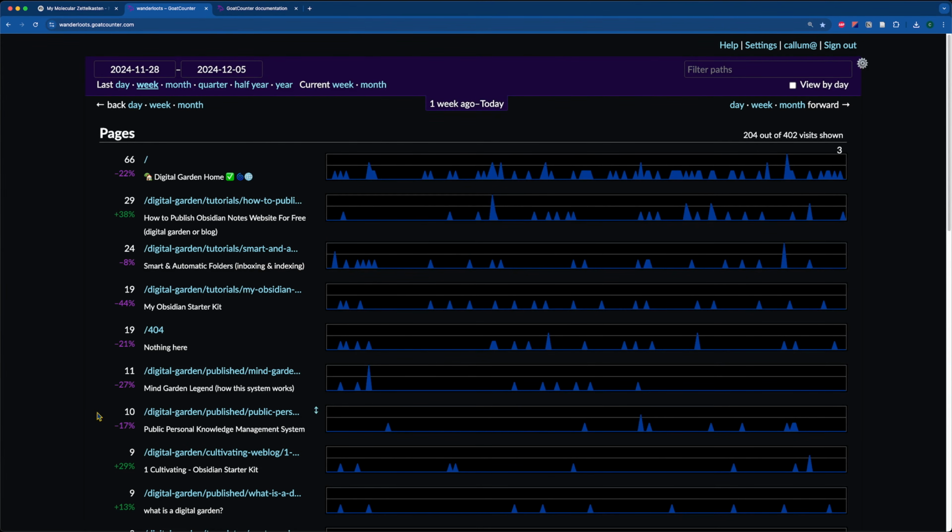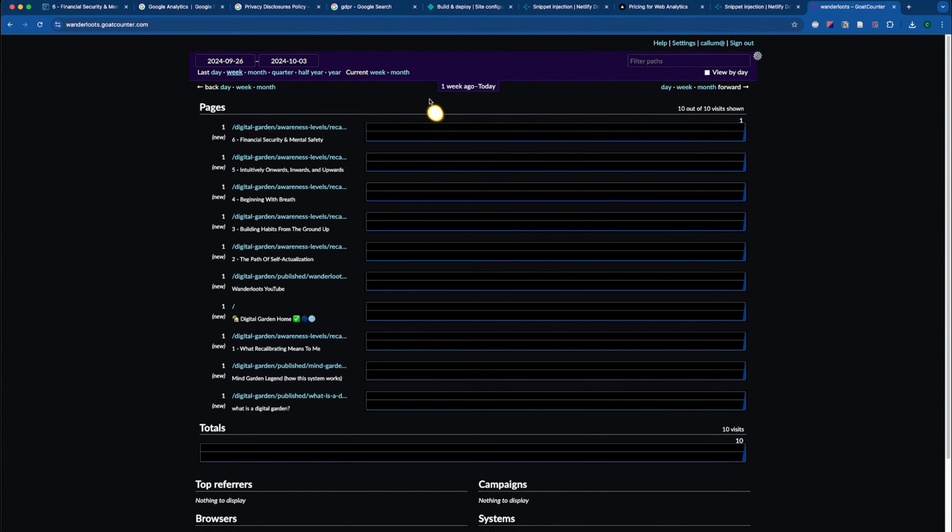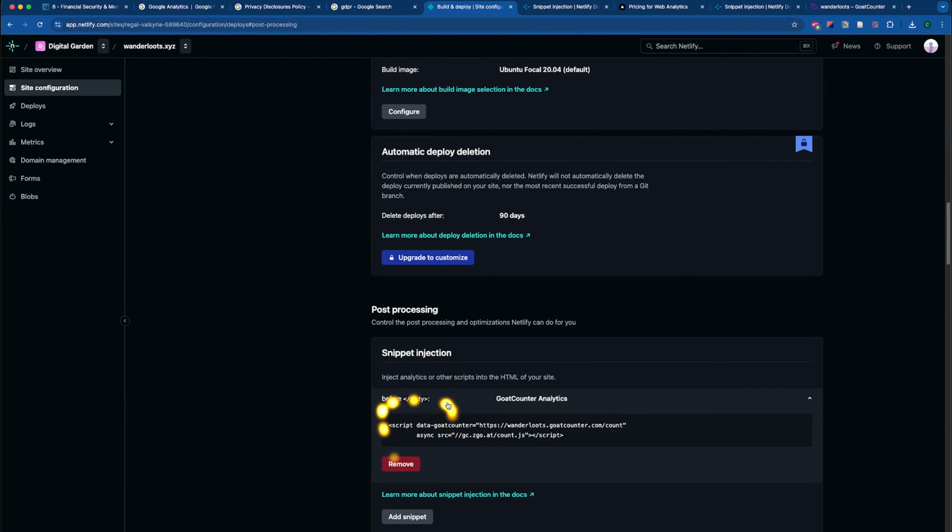For me, this is perfect for gauging what I'm interested in learning more about my website, which is just which pages people are going to and how many people are going to each page. Just to go briefly over what happened here, I created a new account on Goat Counter, which gave me a snippet that I could inject into my Netlify site, which I did here. And after that, I had to disable the ad blocker on the Goat Counter website. And after that, everything was good to go.